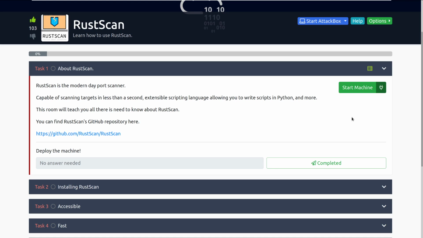RustScan is the modern day port scanner, capable of scanning targets in less than a second, with an extensible scripting language allowing you to write scripts in Python, and more. This room will teach you all you need to know about RustScan. I think there might be a little bit of a language barrier in this room. You can find RustScan's GitHub repository here. There you go.